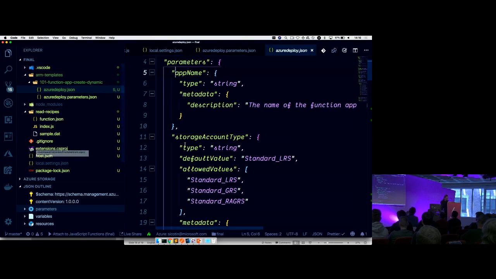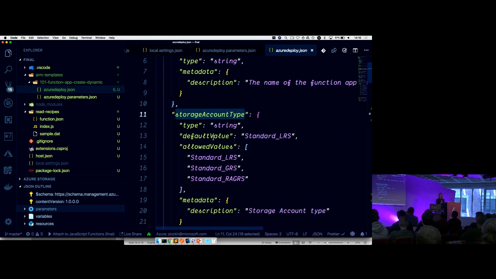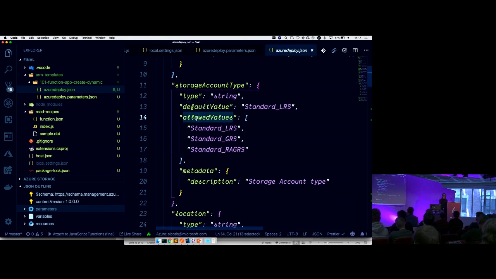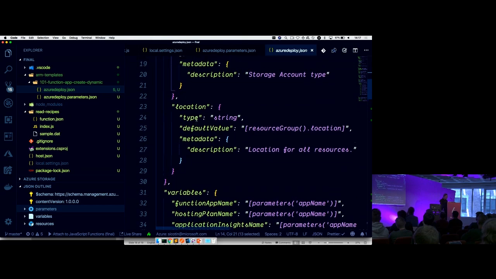Okay, cool. Another thing that I can configure is the storage account type. And you can see a cool thing is that I can define default values. So if nobody specifies these parameters, I can give a default value so that people don't have to enter these. And also allowed values. So that's super cool as well.